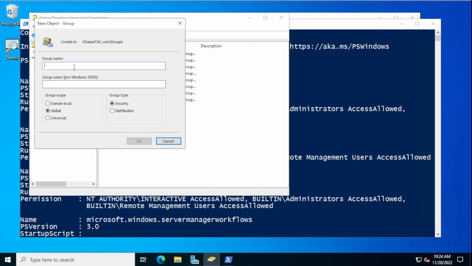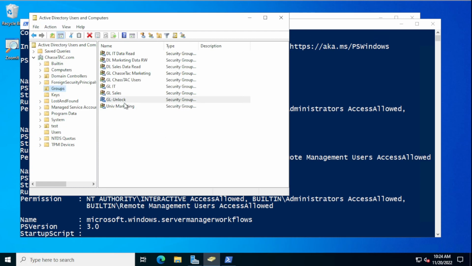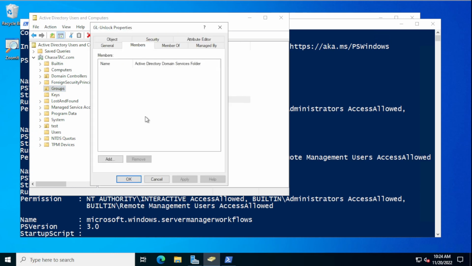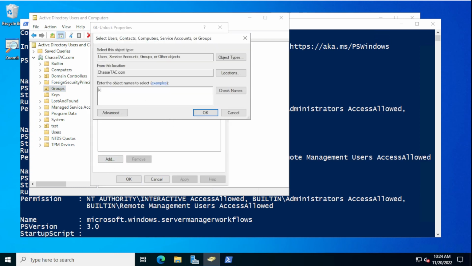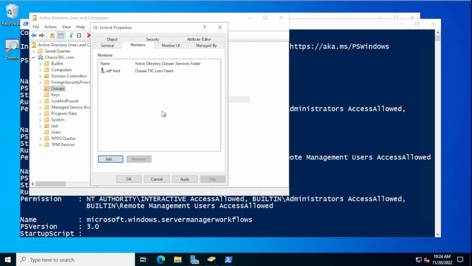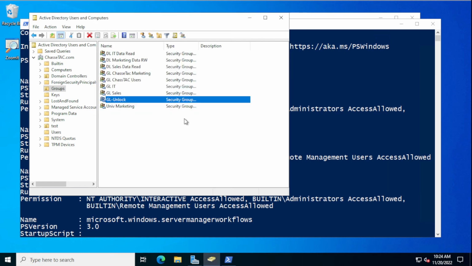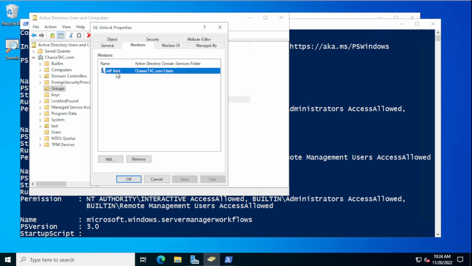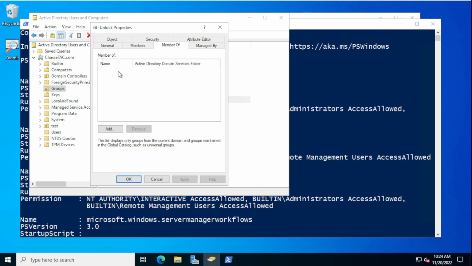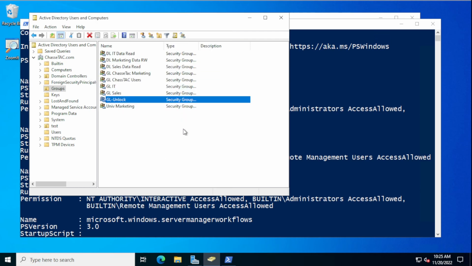I could do this through PowerShell, but let's say it's a global group. We'll do GL-, and I'll just call it unlock. So GL-unlock. Ultimately, if you're a member of that group, which I'm going to take care of right here, let's throw Jeff Kent into that, you are going to be able to unlock Active Directory users. If you look at the group, it's not a member of anything else. Literally, I just created a group that has not been given permission to anything.